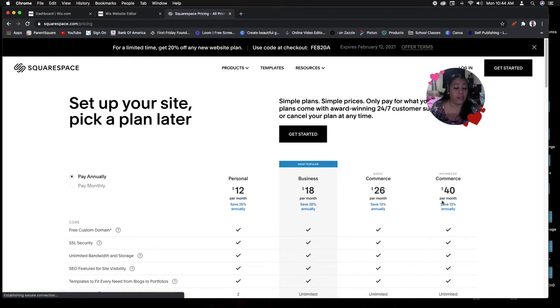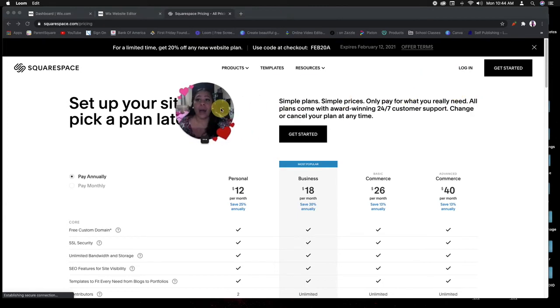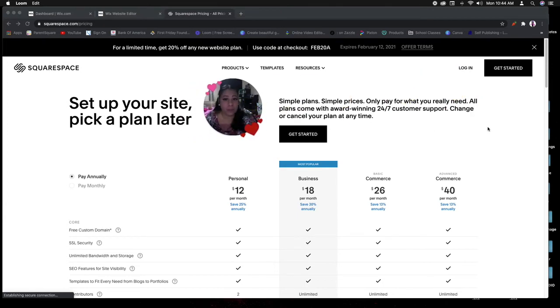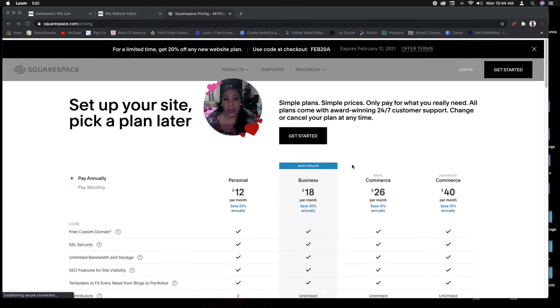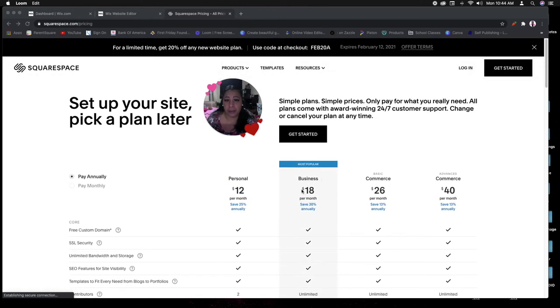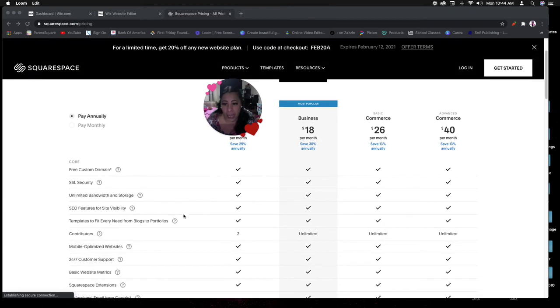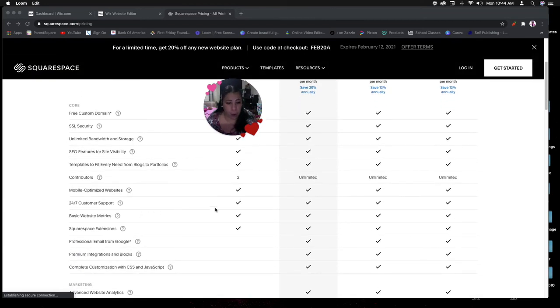Now, look, it's a little cheaper than Wix, but you got to understand, with Wix, you're getting a whole lot more of the design process to make it your own. So you can come on Squarespace and just get a simple template, blah, blah, and just start paying. Now, for the business plan, you want a business plan if you're starting a store, of course. We're not even going with personal. You want a business plan because you want to be able to take payments online.